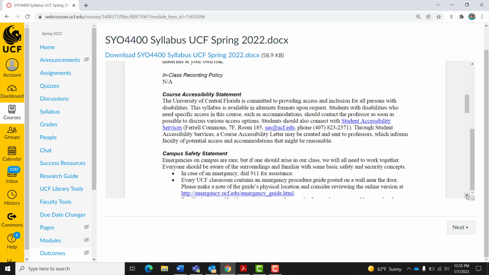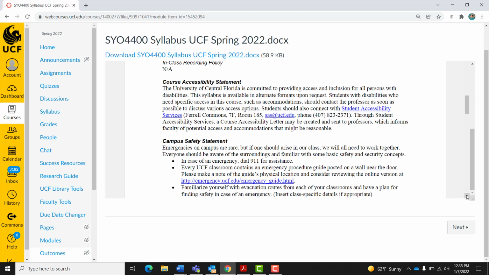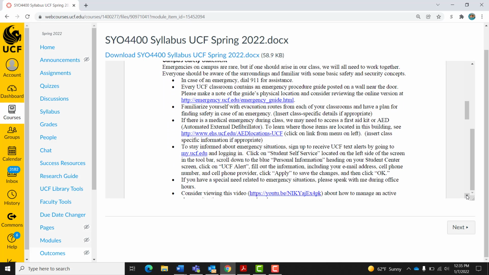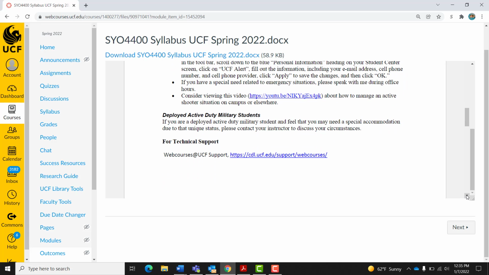Here's an important one, actually. Course accessibility statement. For those of you who need accessibility services, extra time on exams, that kind of thing, make sure you've contacted the folks through SAS. And how it works is, they generate paperwork, and the paperwork gets to me. I sign that I've seen it, and your accommodations are made manifest. So, all right. Campus safety. We're not on campus, but hey, in case you are. Deployed active duty military students. If any of you fit this description, just let me know. I know your schedules can get pretty unpredictable. So, yes, just, again, let me know and I'll work with you.